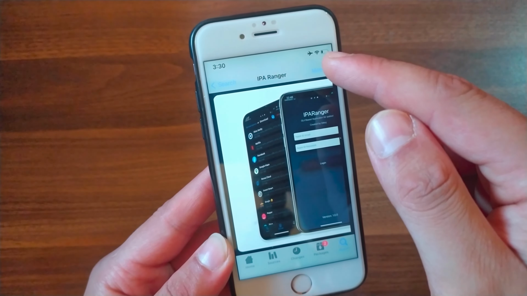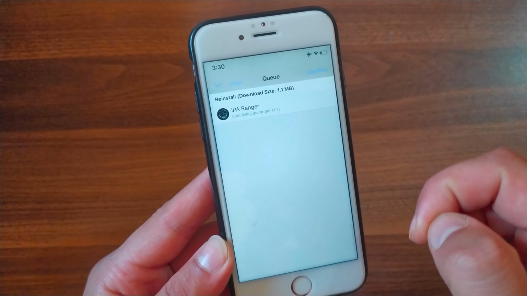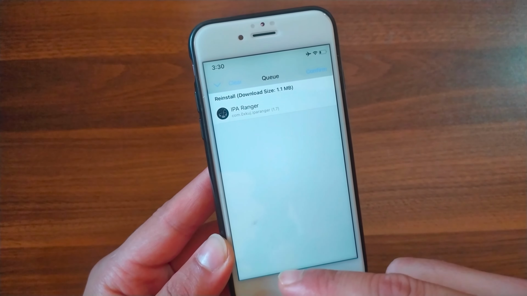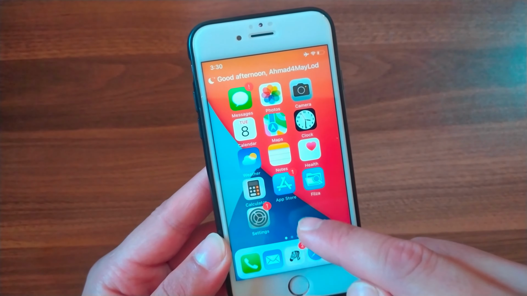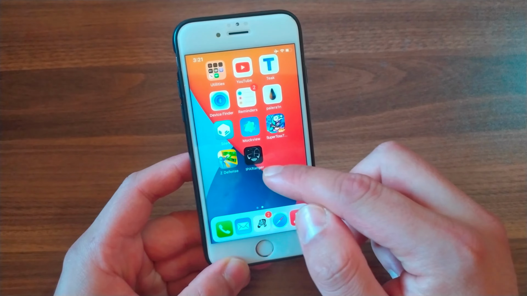Now just go ahead and install the tweak. Hit install, tap here, now hit confirm. I already installed it, so I will not install it again. After installing the tweak, go to the home screen and you should find the tweak icon as you see. Go ahead and open it.